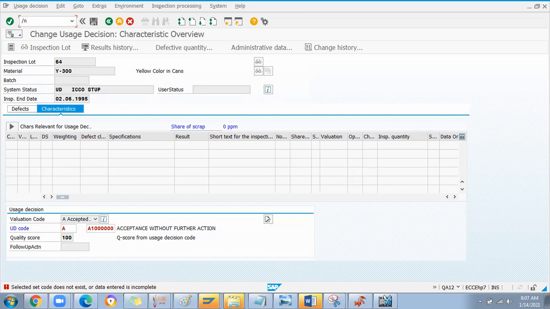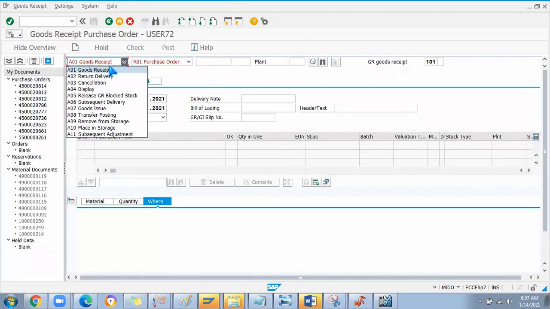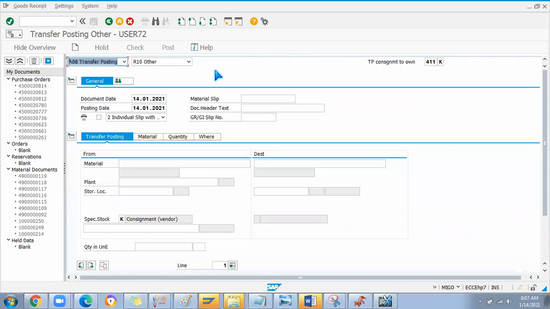For example, if I try to move the stock which is there in quality inspection, and there is no inspection lot generated, we can move it. If there is an inspection lot and it is open, then only we can use this process, like Q11. You have to go and do the UD.